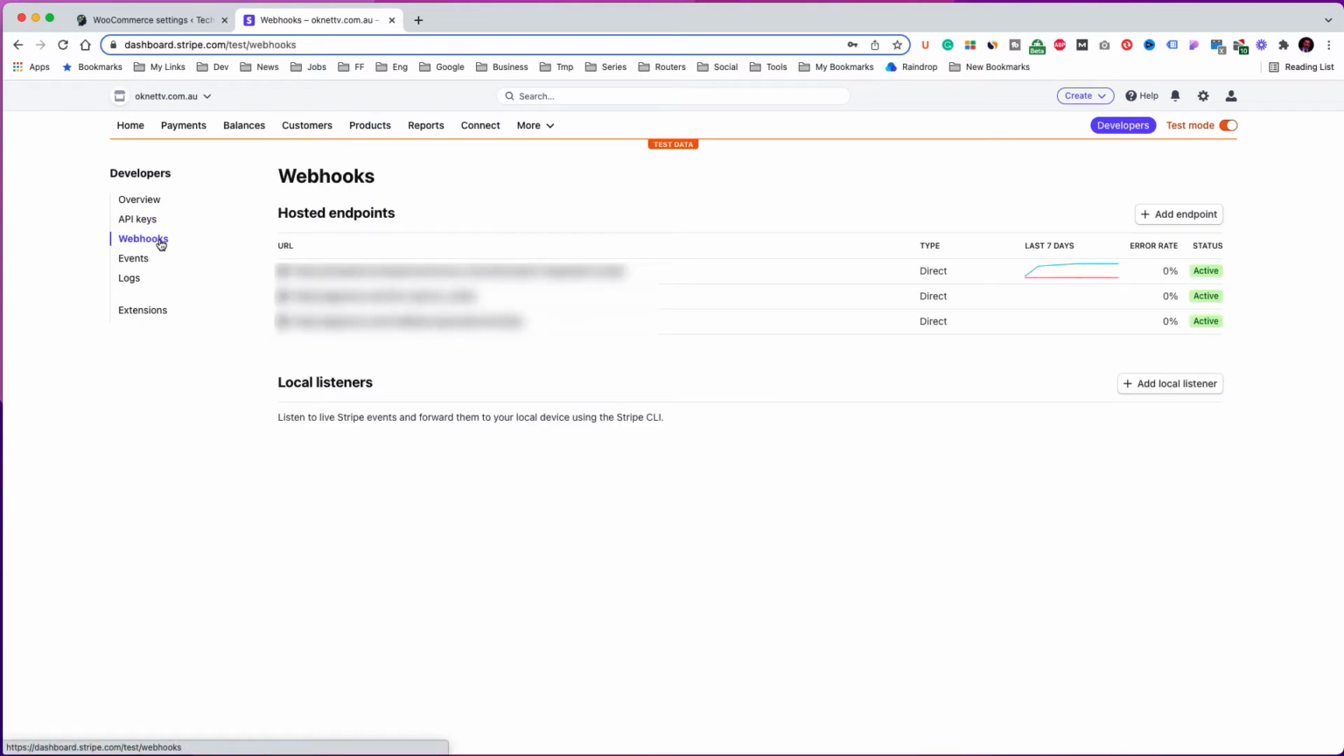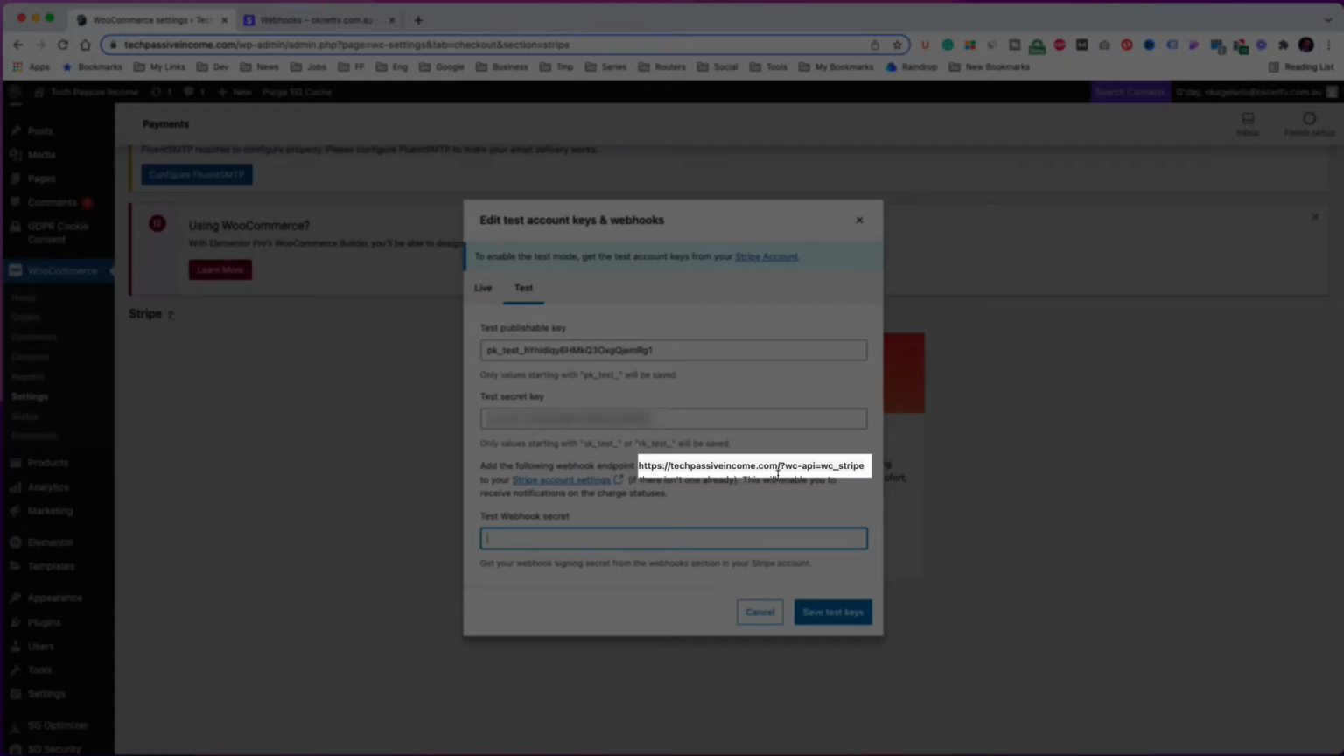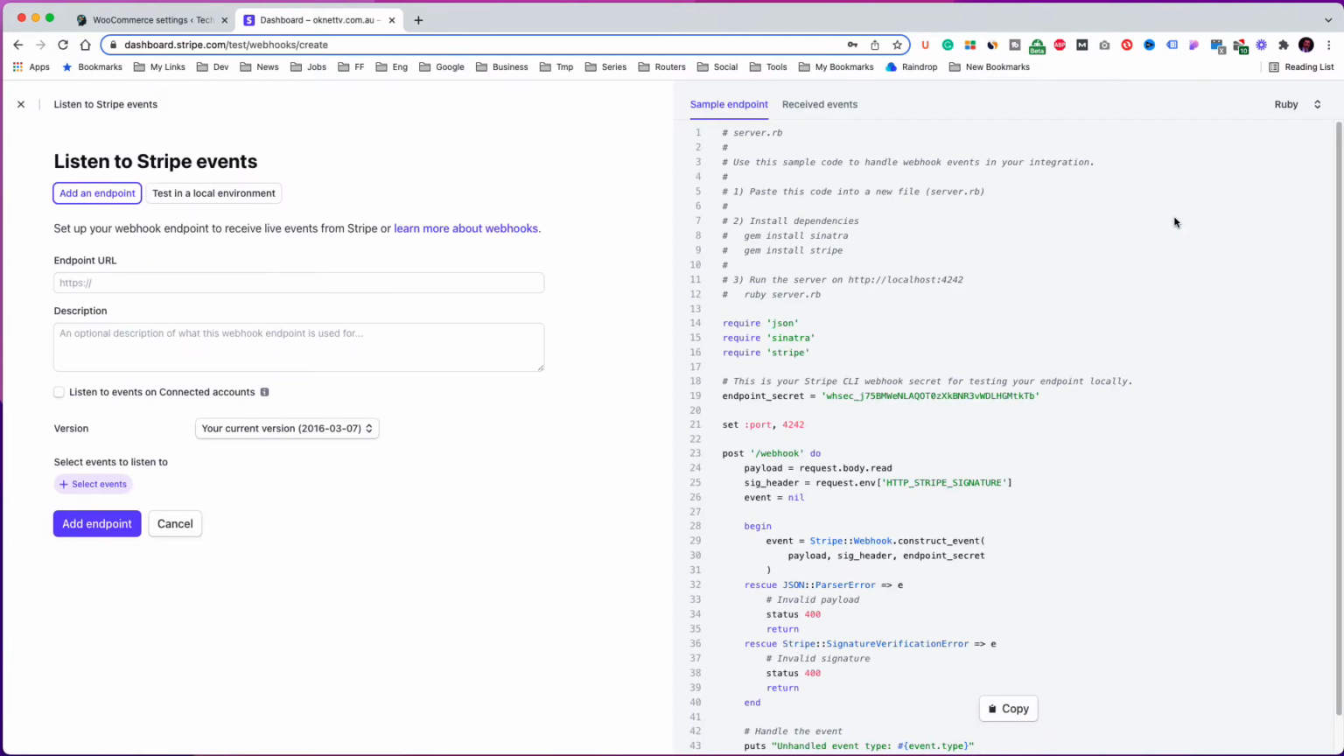In this section, I have to create the webhook endpoint. In order to do that, we have to go back to WordPress and copy the webhook endpoint from the Stripe plugin. As you see, it is provided here in this section, so I copied it to the clipboard. Back to Stripe, I click on Add Endpoint. Paste into the endpoint URL.